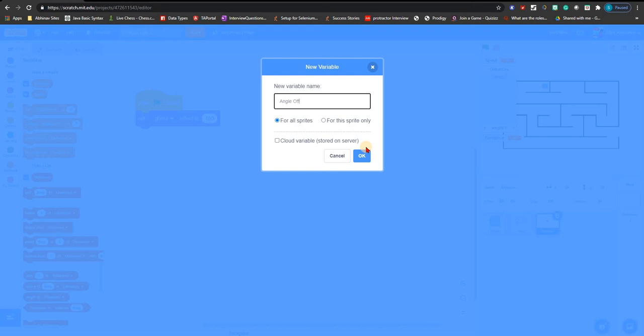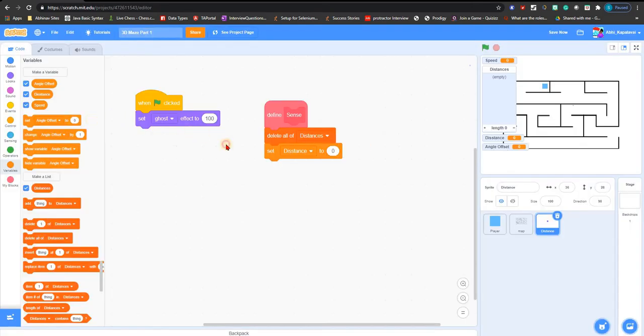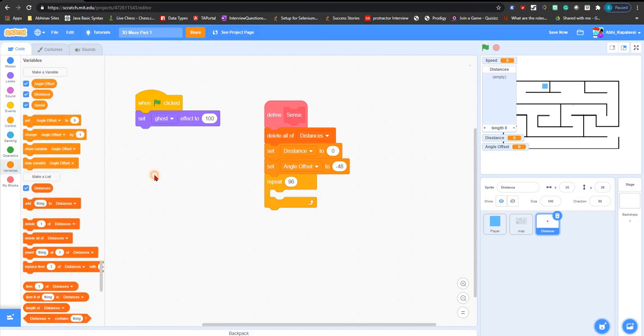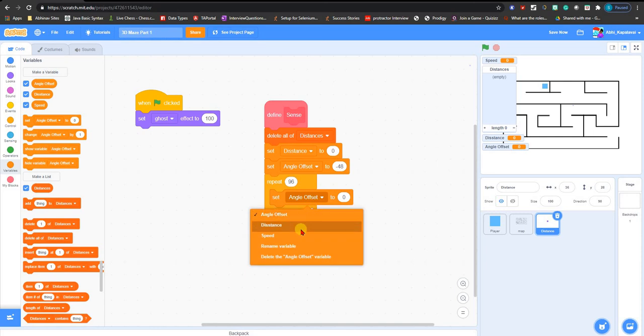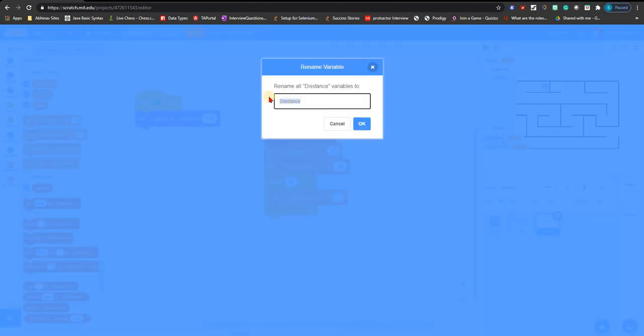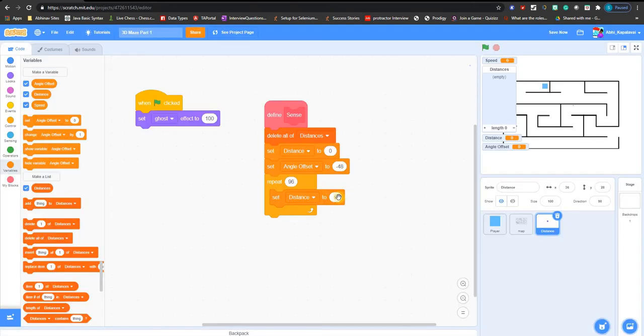Angle offset. Then you're going to set angle offset to negative 48. Negative 48. And then you want to repeat 96 times, not 10 times. 96 times. So set distances. Wow, I spelled distances wrong. Okay. Set distances to 0 96 times.